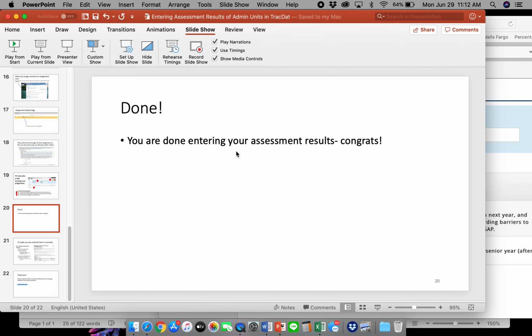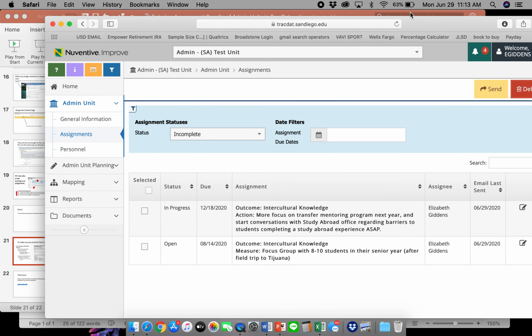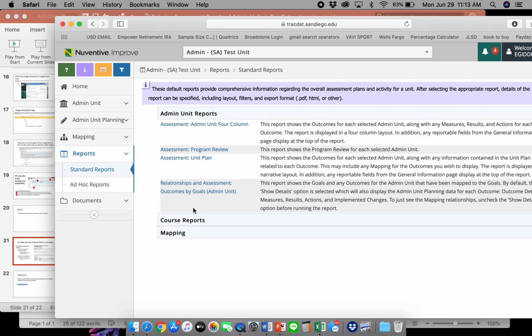So you're done. You have entered your assessment results. Congratulations. What I recommend is that you make sure that you entered them correctly. So I recommend you go to Reports, Standard Reports. You can run this one if you have goals associated with your plan. The one that I like is this Admin Unit 4 column. So let's go ahead and run a report, Standard Reports. And I like this 4 column one.